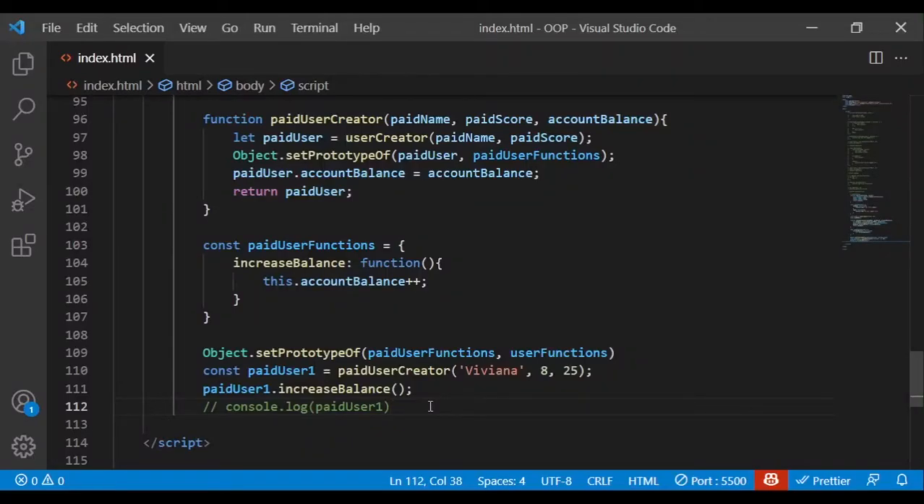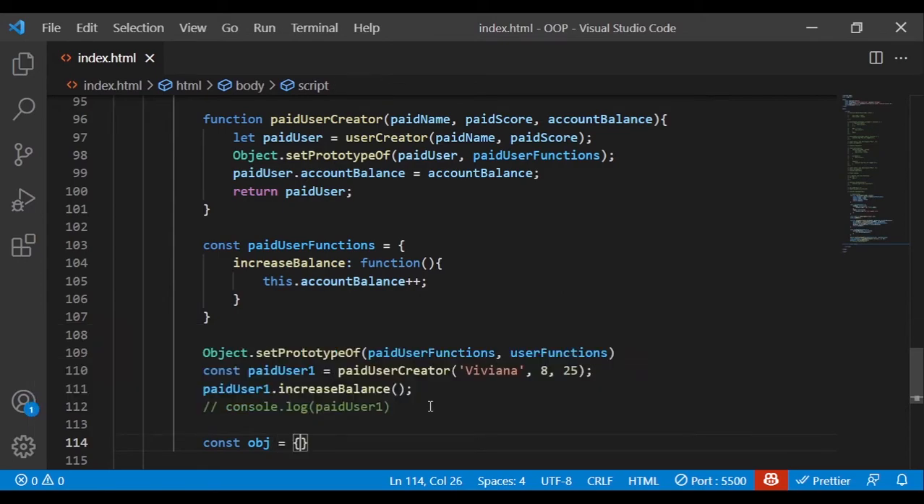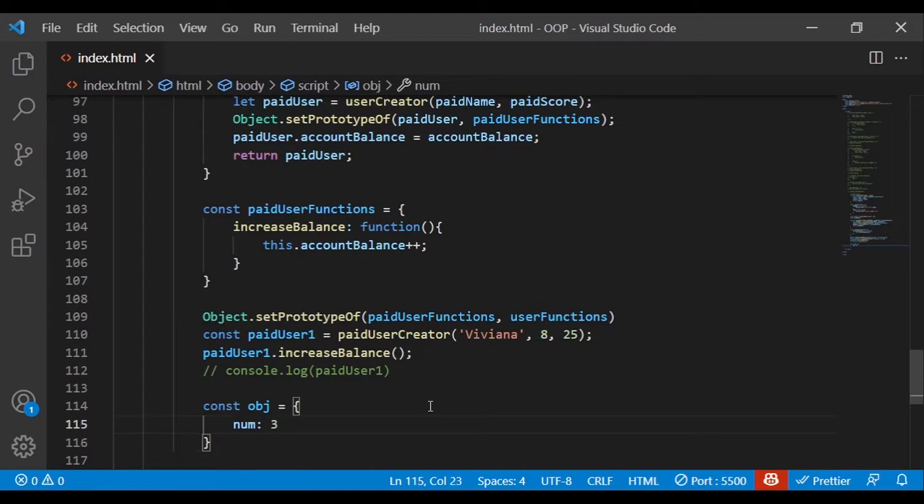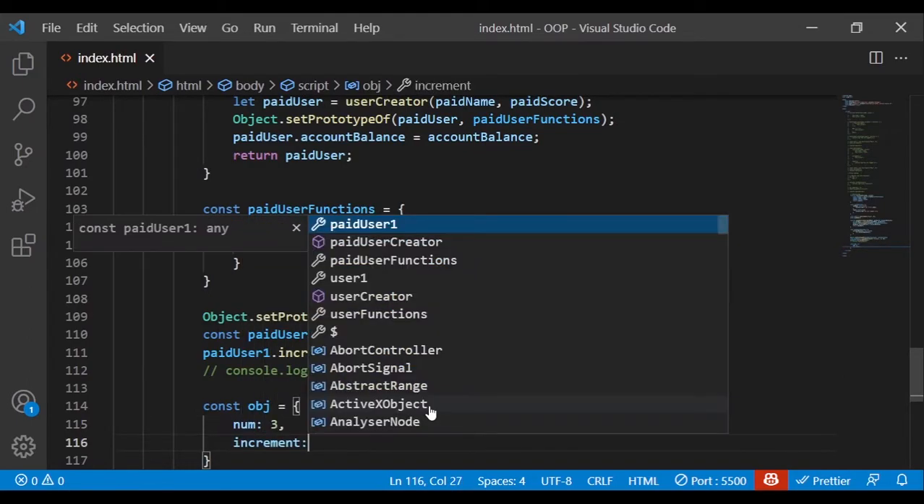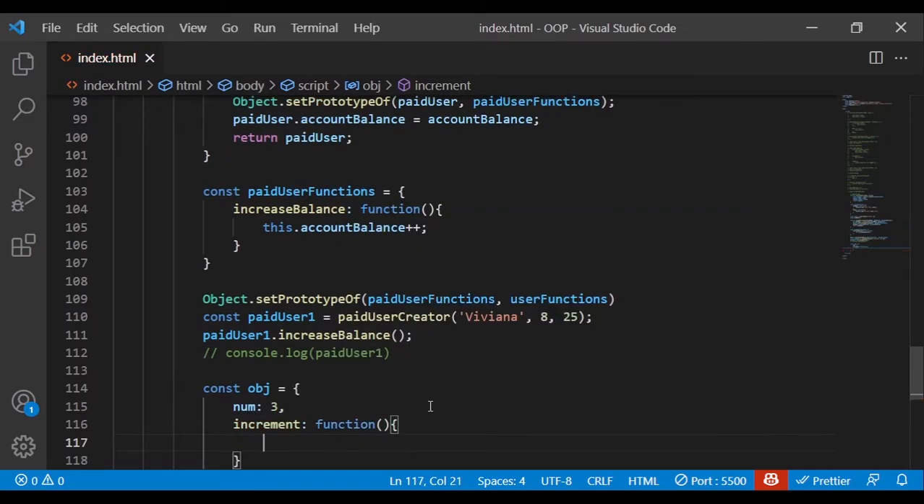Let's talk about two other methods, call and apply, which are available to all functions in JavaScript. I want to show you where they are and what they do. So let's create an object, obj, and I'm going to say num to be 3, and I'm going to add an increment method to it as well. This would be a function that increases num with plus plus.